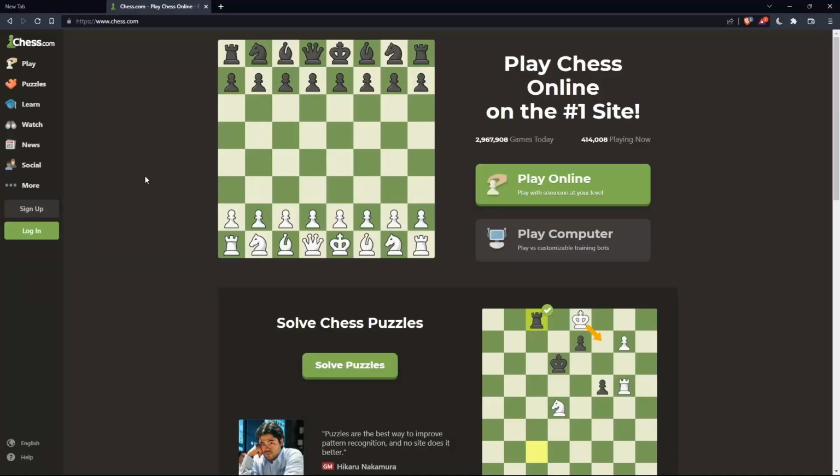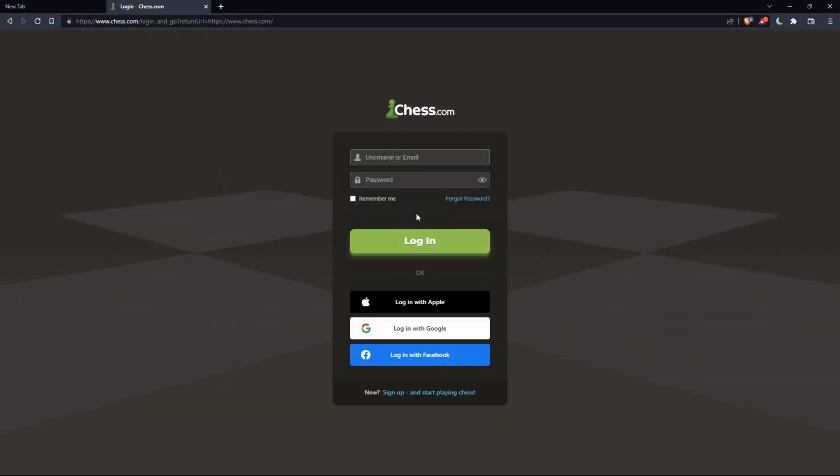Of course, if you have an account, you can simply click on this login option on the left panel, and here you can enter your username or email and password, and check remember me if you don't want to log in again. You can even log in with your Apple account, Google account, or Facebook account if you don't want to go through all the boring steps of logging into your account.